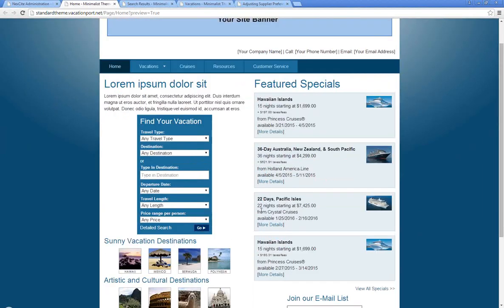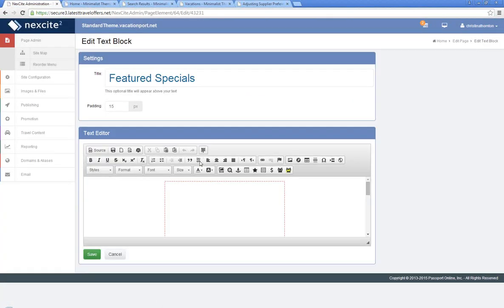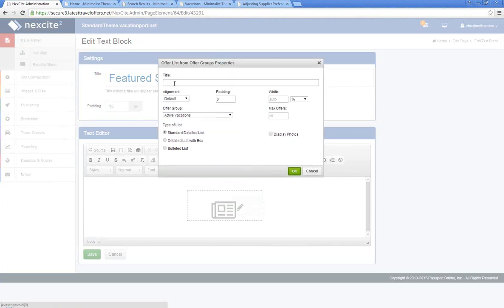So let's say you have a page and you don't already have an offer group on it. What would that look like? I'm just going to delete this and add one in so you can take a look at it. All you have to do to add an offer list is put your cursor about where you want it to show. If I wanted it underneath this, I'd put my cursor down here, but I'm going to keep it at the top of the page. The button you'll use for this is right here. When you hover over it, it says Insert Offer List from Offer Groups. When we select that, it pulls up our properties.